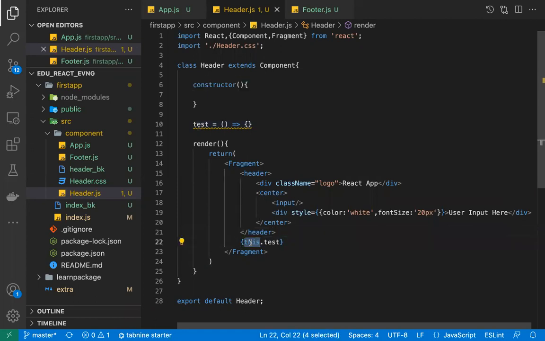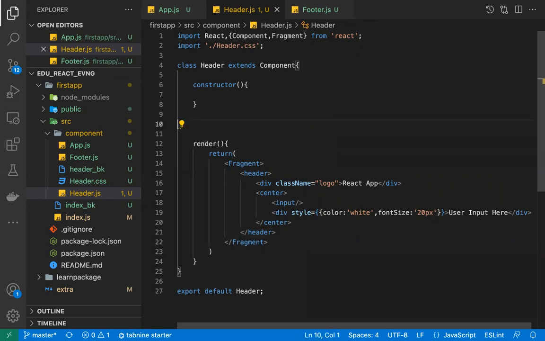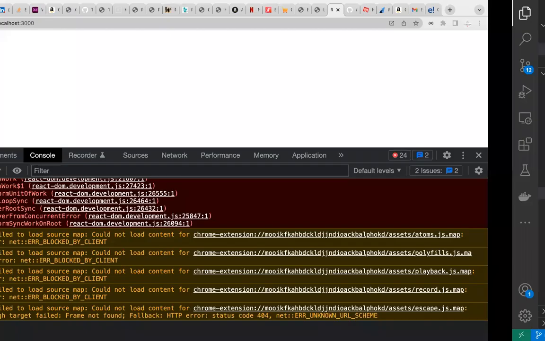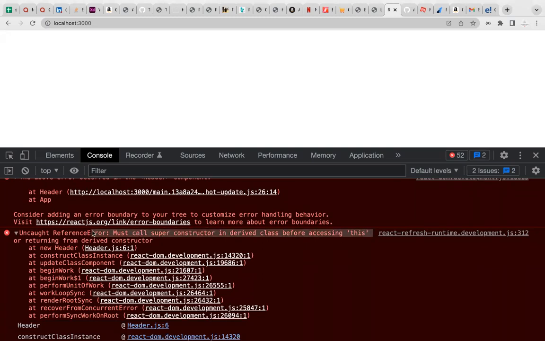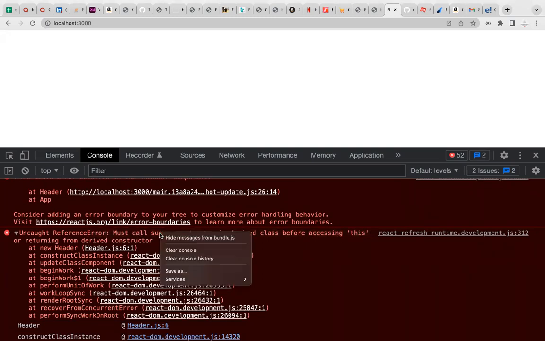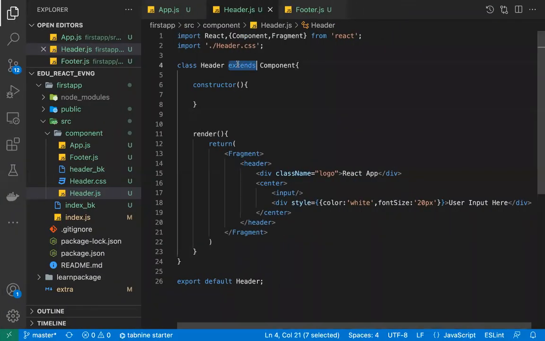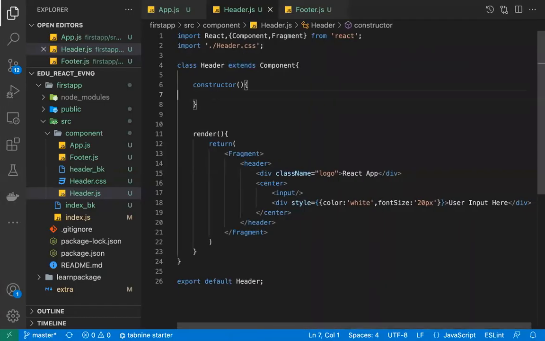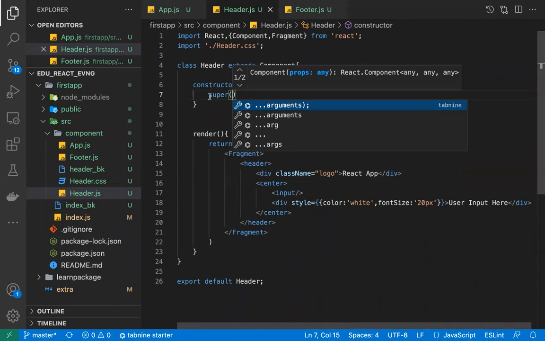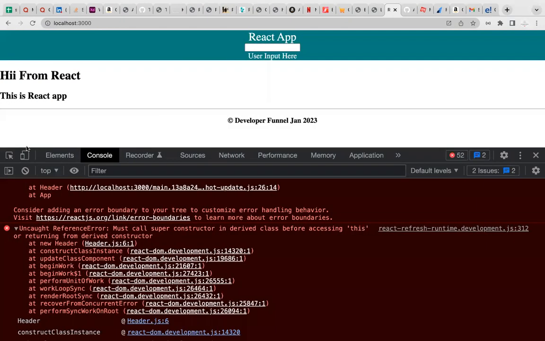This is the keyword that is required to access any value inside the class. If you want to access a method inside the class, you need a keyword called this. But now this is not working. Why? Let's read this statement: it's a must to call super constructor in the derived class before accessing this. It says super is required if the class is extended, derived or inherited. You need to have one keyword called super here. Without the super keyword, your constructor will not work.